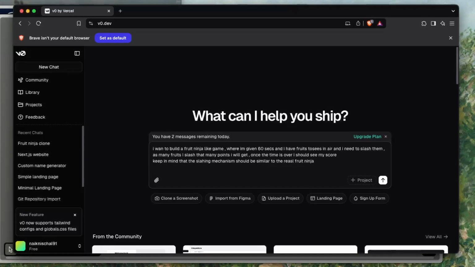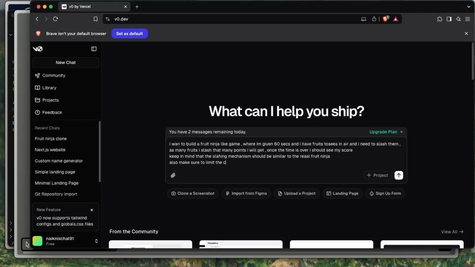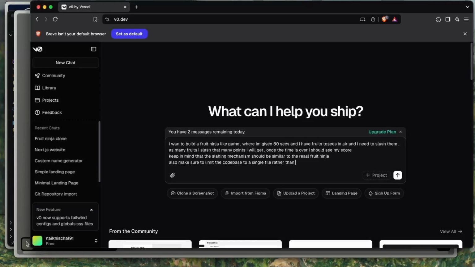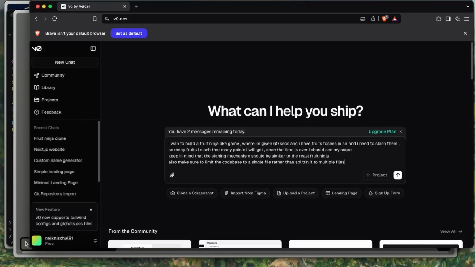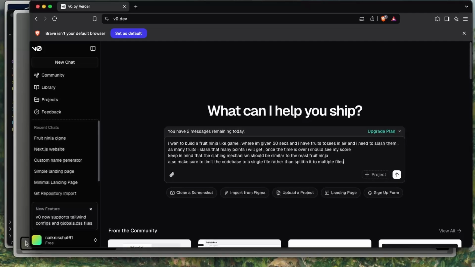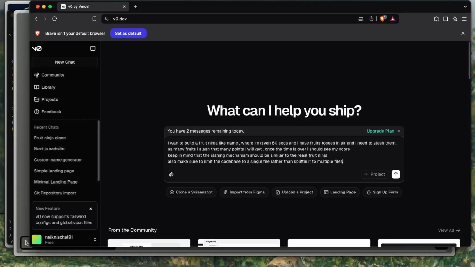Additionally, I'll mention one more thing. Also, make sure to limit the codebase to a single file rather than splitting it into multiple files. You can split it into multiple files, but I'm going to limit it to a single file because I want to be easily able to copy it from Cursor to here to other LLMs if I wanted to. That's not going to be very easy if everything is split up into multiple components, but it's your call.